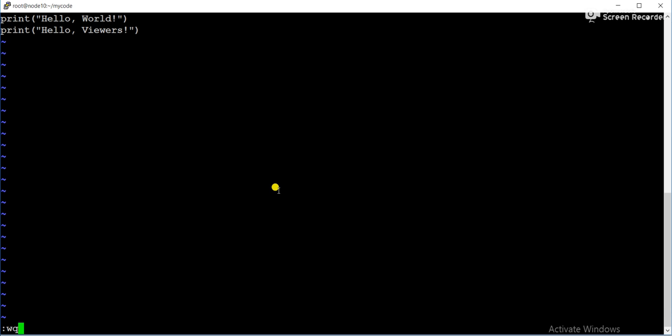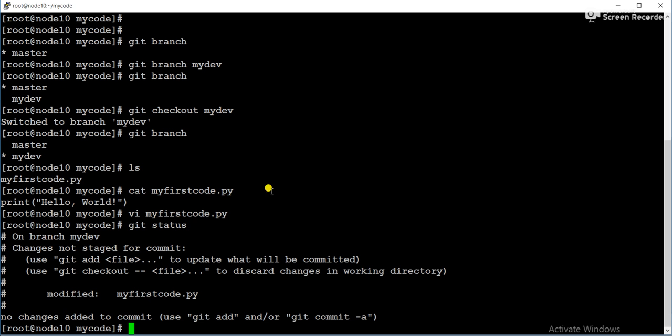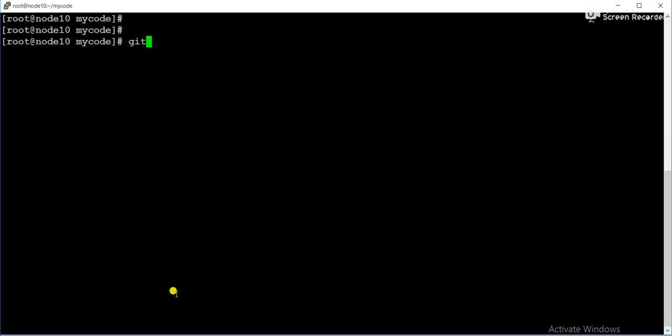Now I will save. If I give git status, it is showing one file got modified. This is my first code, because we added one line. So now I have to add this, git add dot, now it got added. Which branch are we in? git branch. Whatever modification we did is on the feature branch called my dev branch, which is an extra branch.